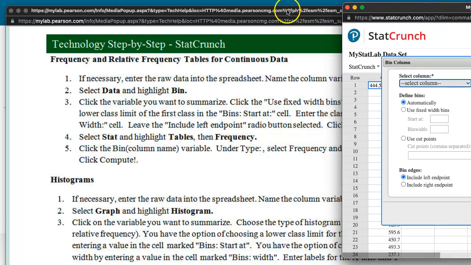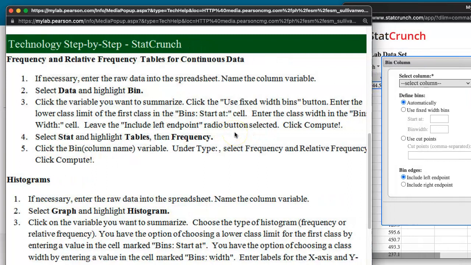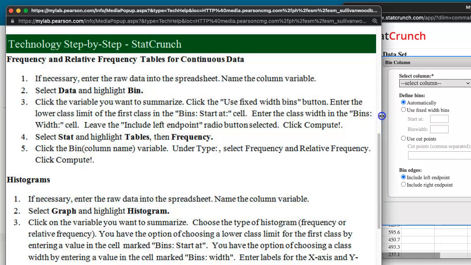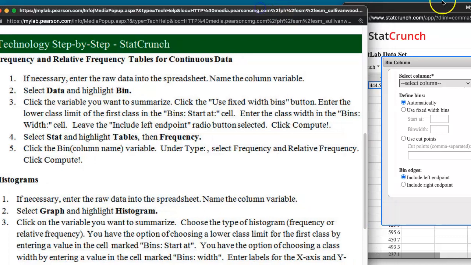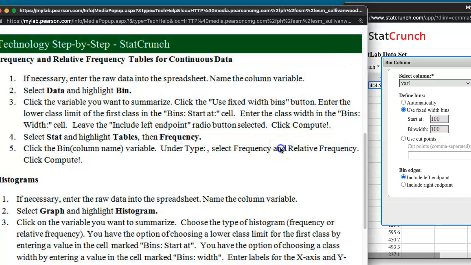So let's follow through what happens after that. Let me minimize this just a little bit so I can see both of these on my screen. Okay, so after that, click the variable you want to summarize. So I'm going to select the column var1. Click the use fixed width bins button because we already determined this. We want to start at 100 and we want bin widths of 100. That was in that first part. So we did those things.